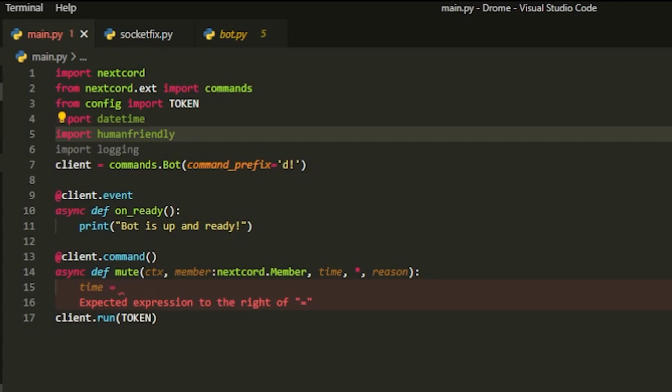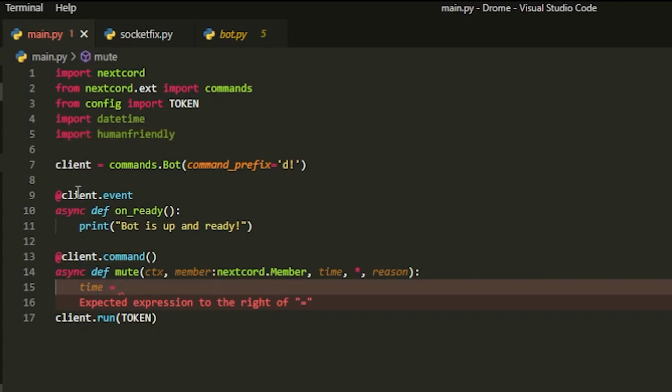By the way, you will have to pip install these. So do pip install datetime. And then you also have to do pip install humanfriendly, like so.